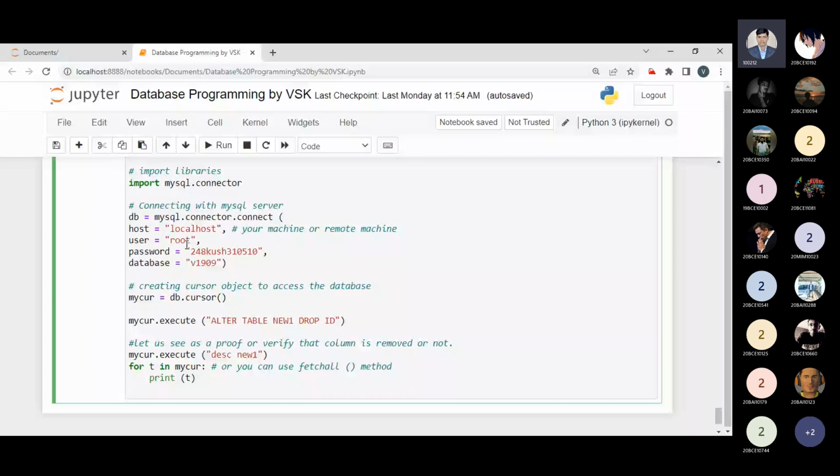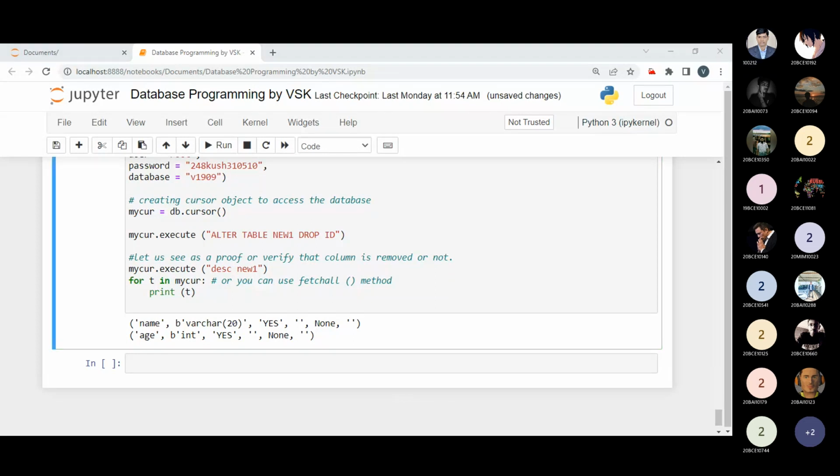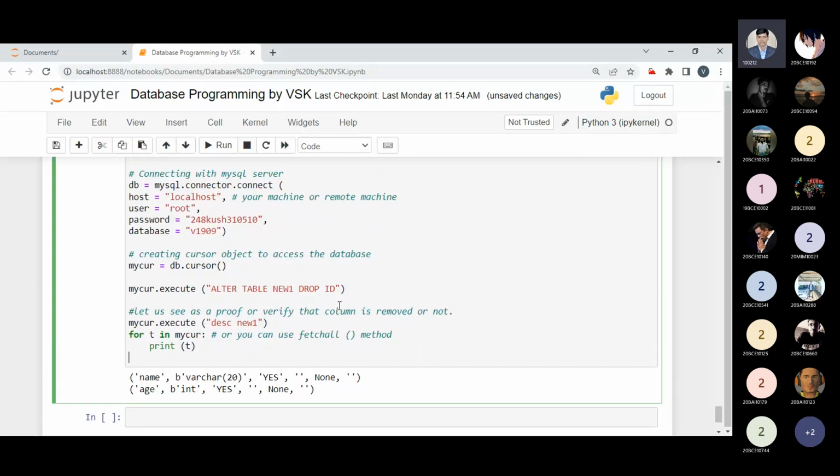Let us execute this code. So now you can see here we are getting two fields, name and age only, and ID is removed. Now it is clear to all. In front of you, I have explained how to remove the column. Okay, now tell me, is it clear to all?